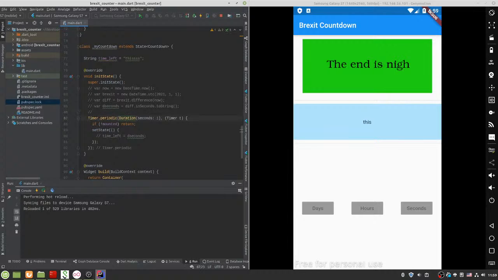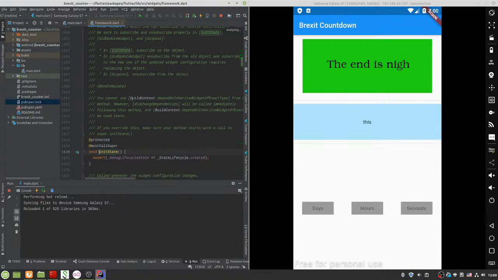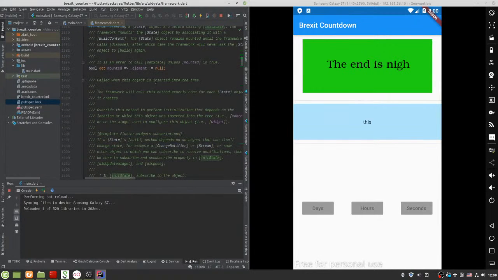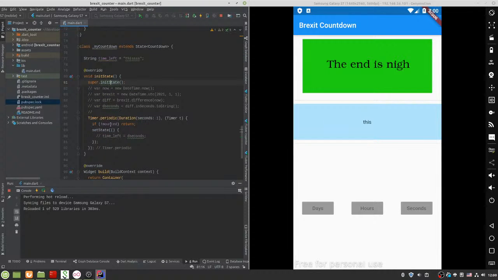It has a timer, periodic, and then you do this, and it's just not doing anything. How? Is this not supposed to be called? I mean, there's a super, so I'm pretty sure that it will be. Called when this object is inserted into the tree. So, which means that if it's not mounted, return. Yeah, but this is mounted into the tree.